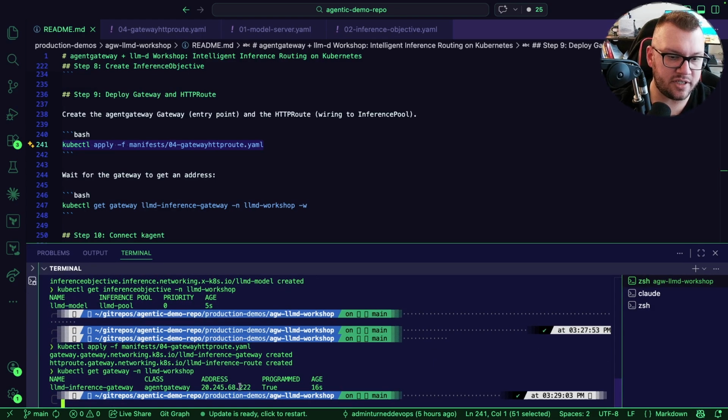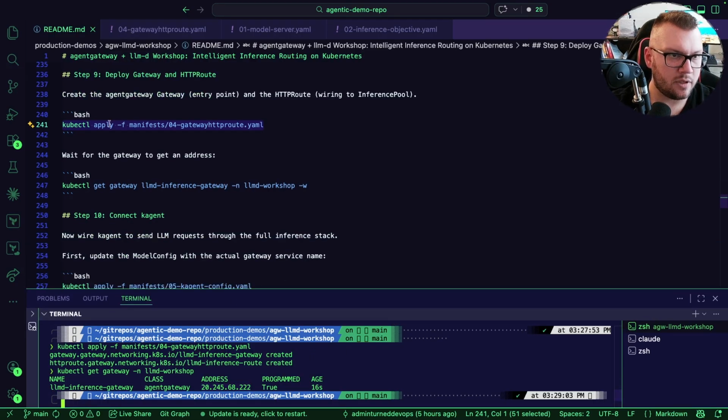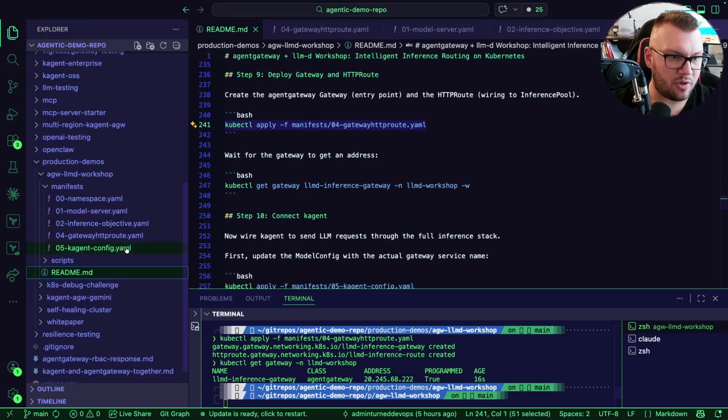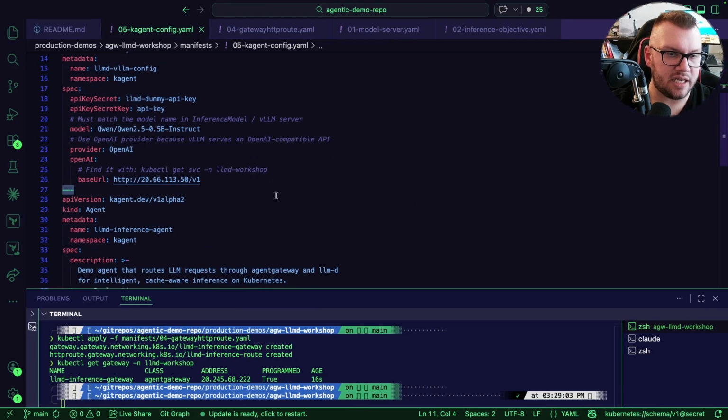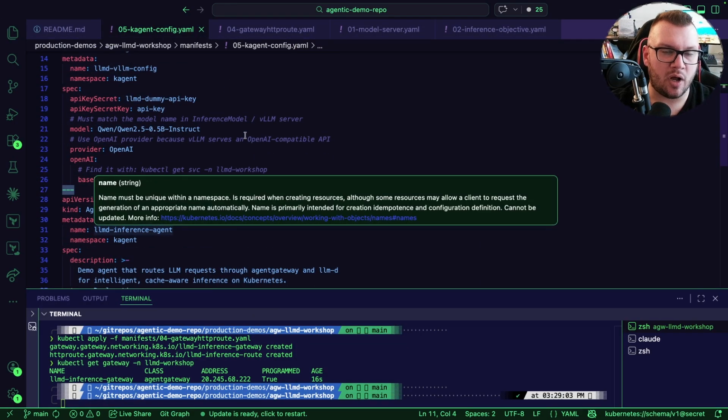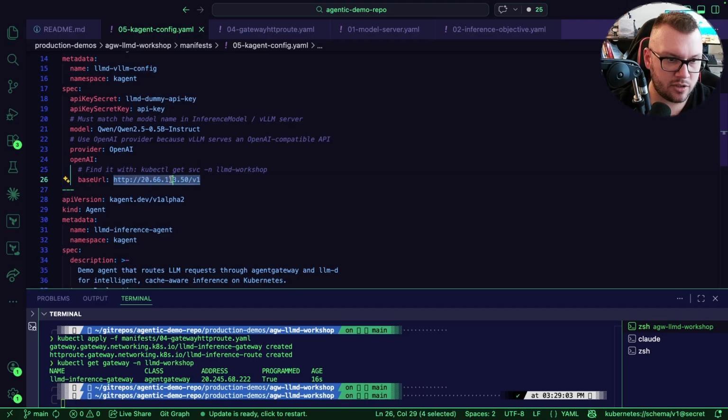Okay, so this IP address here, this is what we're going to put into our model config. So let me go ahead and open that up, right? Now our model config is how our agent knows what LLM to use, okay? So in this case here, I'm just going to replace this.